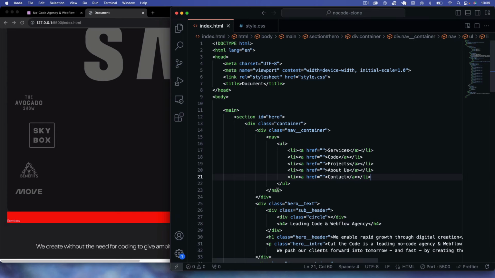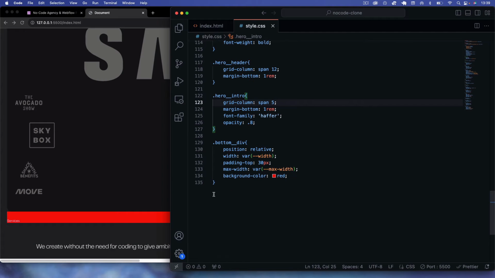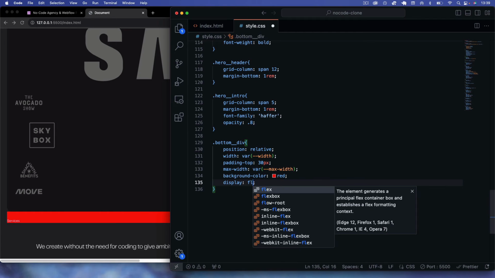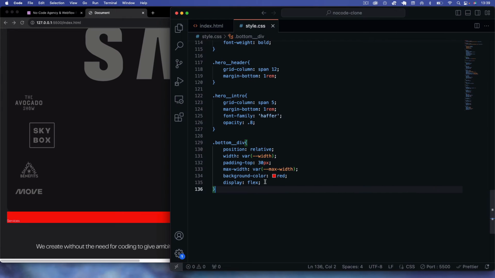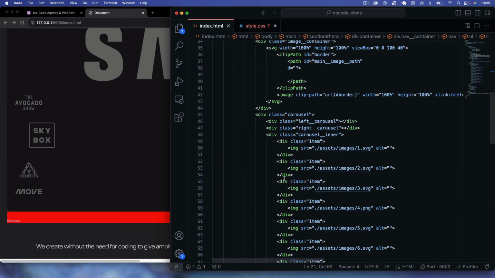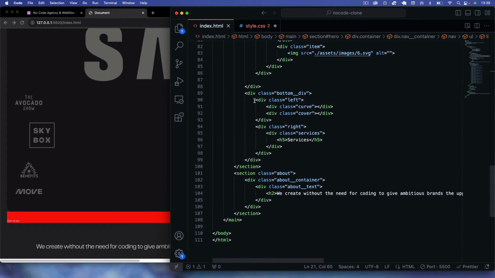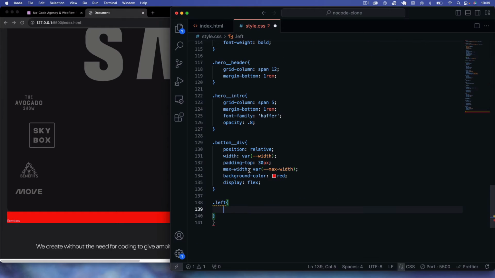Now next thing we want to do, let's just come back in here. So we can just say display flex again. So powerful, flexbox. And then underneath here we'll target the left div. So you remember in our bottom div we have a left and a right. So that's what these are targeting now. So for our left, we're just going to position this absolute.